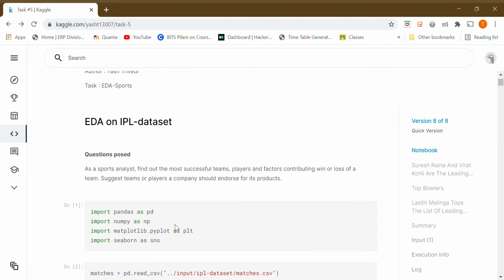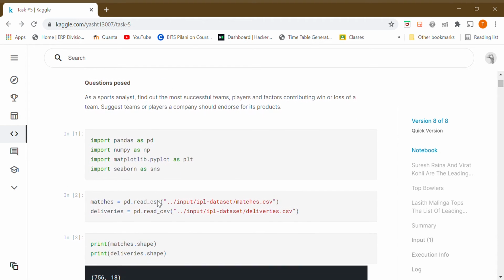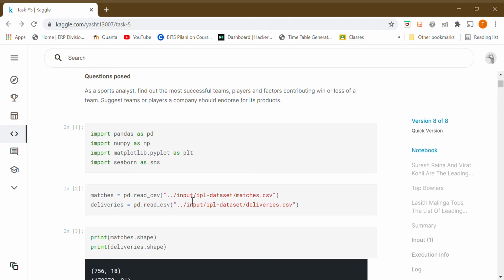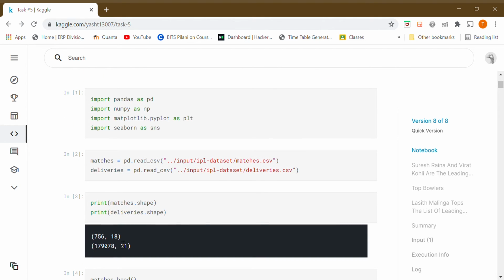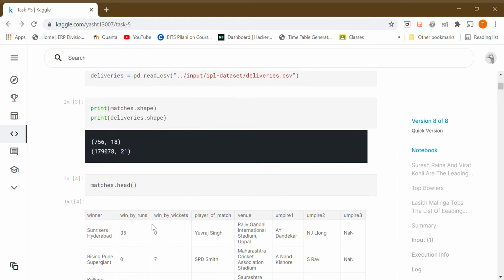Firstly we'll be importing the necessary libraries, and then we load the datasets, that is matches and deliveries. In the shape we can see that there are 18 variables in the matches dataset with 756 data points, and 21 variables in the deliveries dataset with almost 179,000 data points. Firstly we'll be exploring the matches dataset.